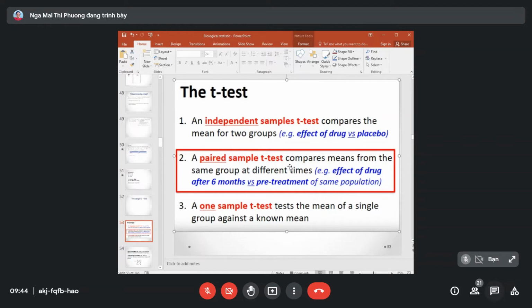Okay, paired. And the first one is the independent sample t-test. The last one is the one sample t-test.